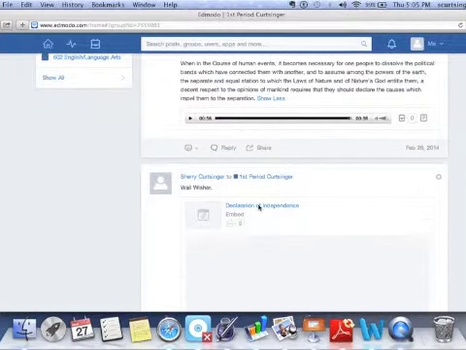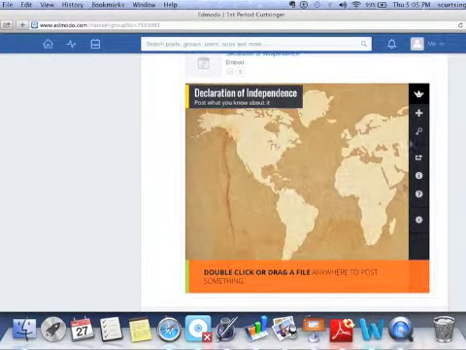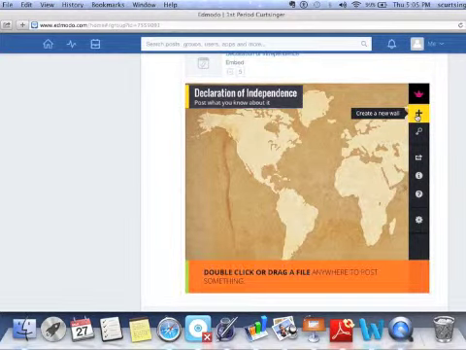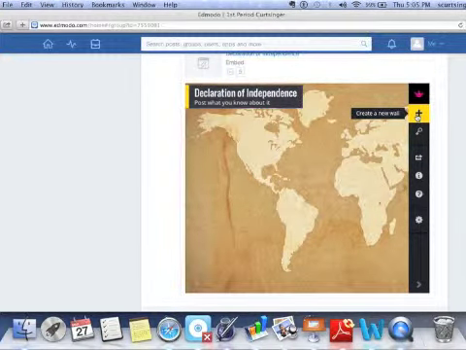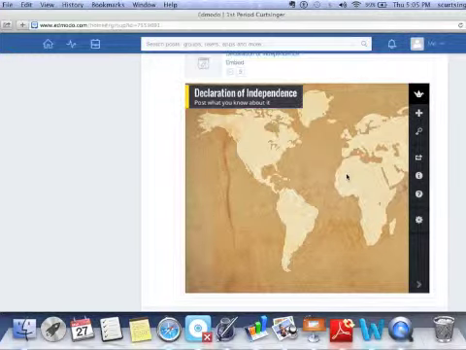So if Mickey clicks on Declaration of Independence, Wall Wisher, he can come in and add a little comment about what he knows. And then we can create a class discussion. This can be projected on the wall, on the smart board, and then the class can discuss what they know about the Declaration of Independence.